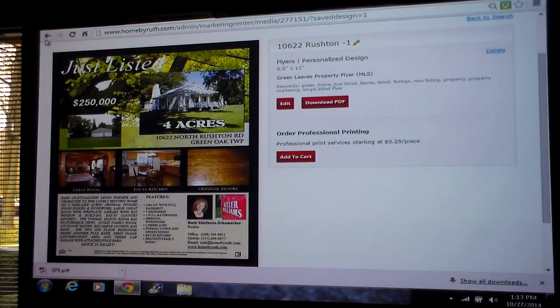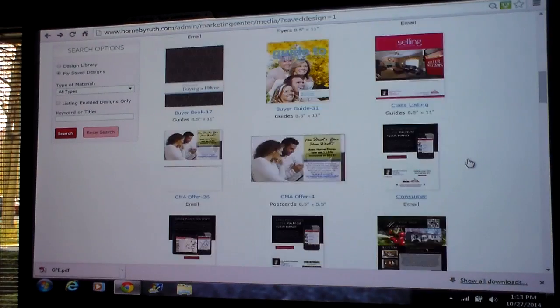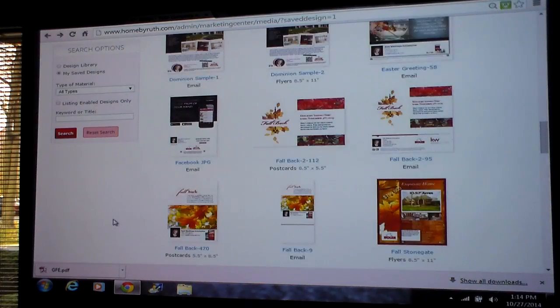And let's go back. Every postcard is in here too. I actually put this one here, the CMA offer. I posted that on Facebook, okay? You can post those on Facebook. And these are just other emails that I have sent out. Here's the fall back campaign, okay?